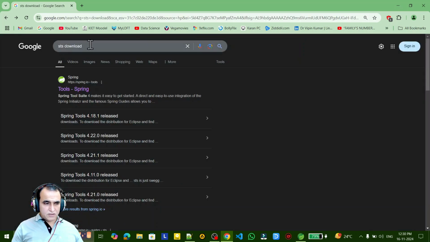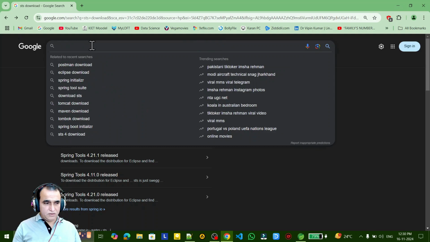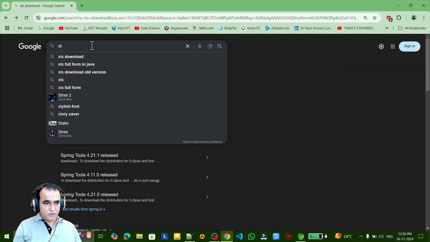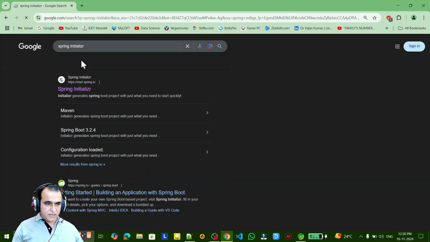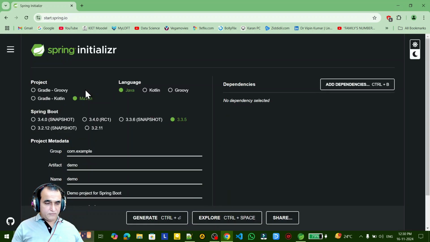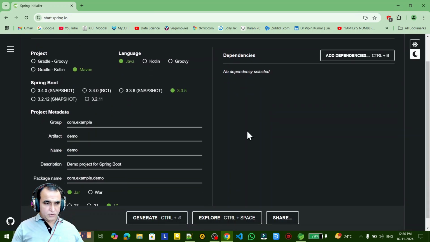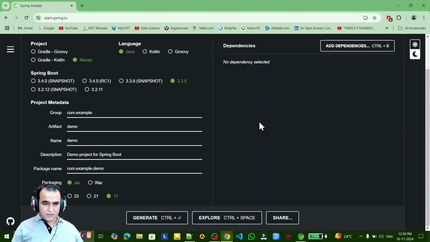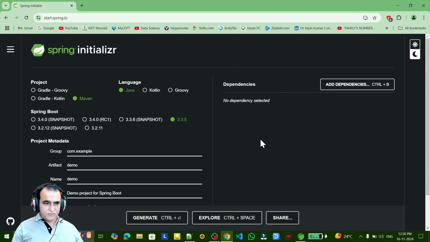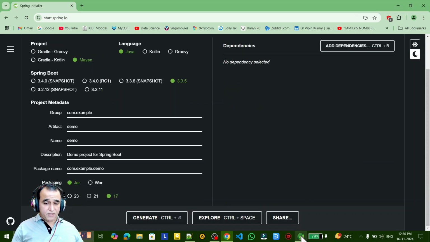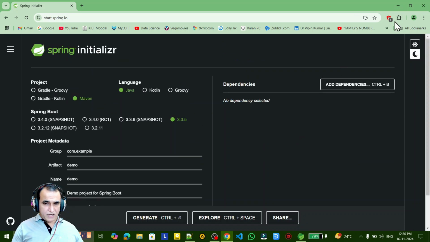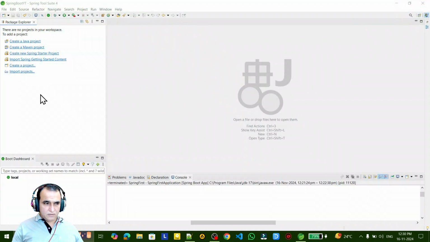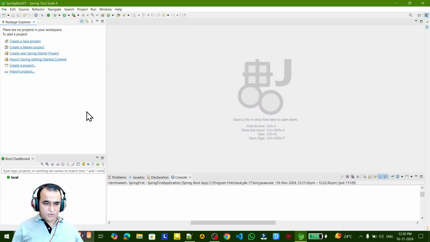After downloading this, you have two ways to create your Spring Boot application. One is Spring Initializr, like this. Click on this, and from this interface you can create your project and add your dependencies here. But I'm not using this interface because I have the IDE Spring Tool Suite, so I'm going to use that. This is an error-free, very good IDE, without disturbing you or creating any problem. A simple way to create your Spring Boot application.